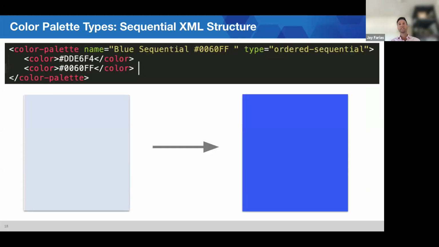So that was a discrete palette. Let's look at a sequential structure. Again, we open it, color palette, we have a name. When I make palettes, I like to make the names very descriptive so I know exactly what they are. So this one is a blue sequential using the hex color 0060FF. And the type, so Tableau knows how to use it, is ordered sequential.